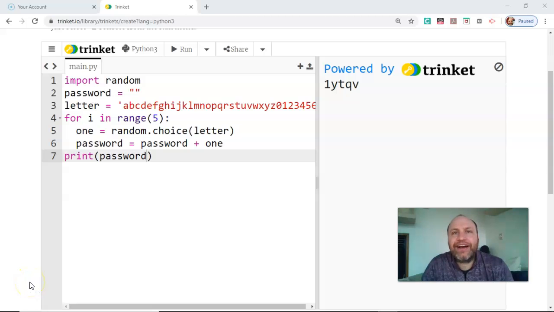Hello, everybody. Welcome back to the second half of this lesson, where now we're going to make a password with specific requirements, like 2 uppercase, 2 lowercase, 1 character, and some numeric, something like that.